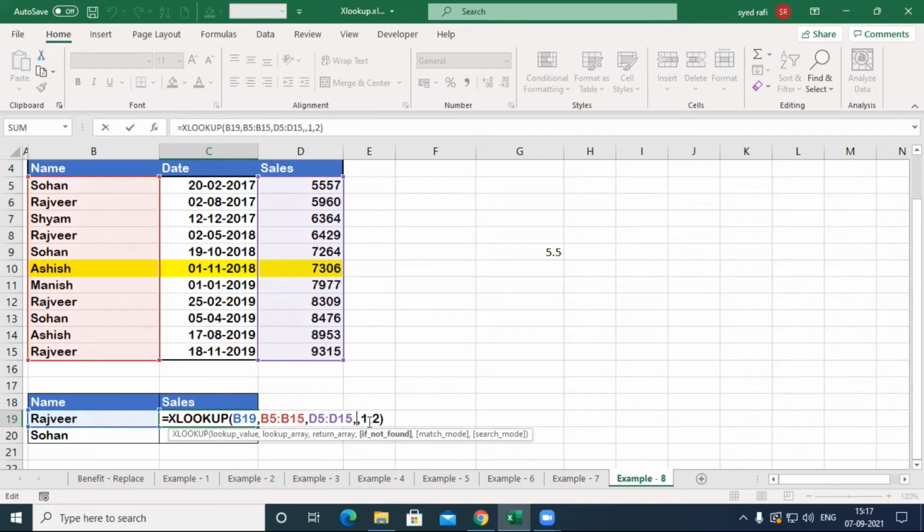Okay, next larger value. 1 means next larger value. I request you, you must remember all the arguments. What is the first argument? What is the second argument? Third argument? Fourth? You must remember all these arguments, which is very important. I hope you can understand. Okay, this is the XLOOKUP. If you have any doubt, I will send the same file through mail.